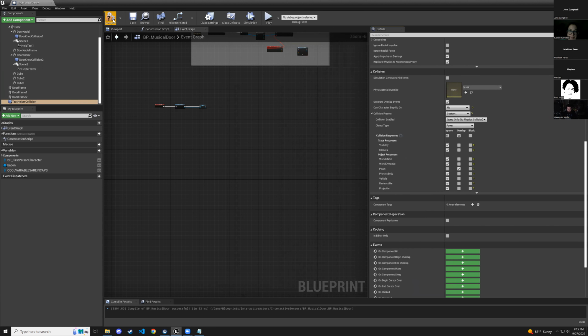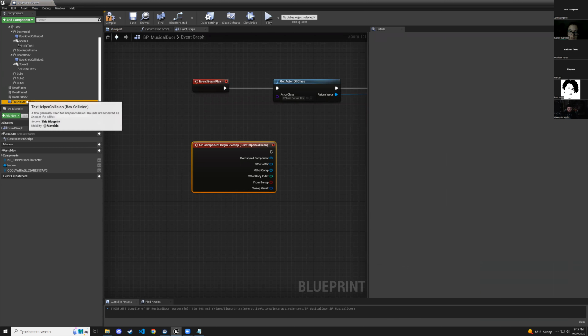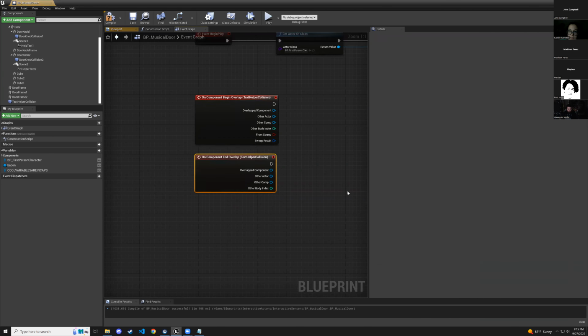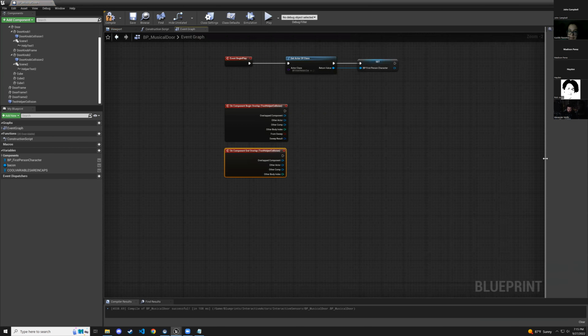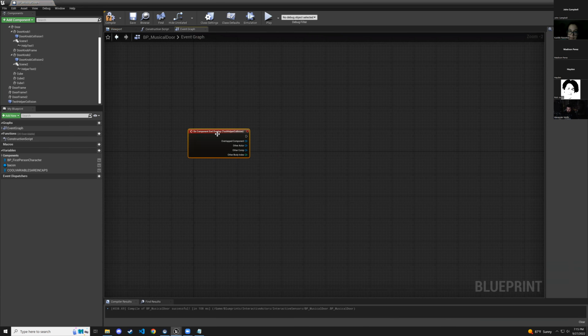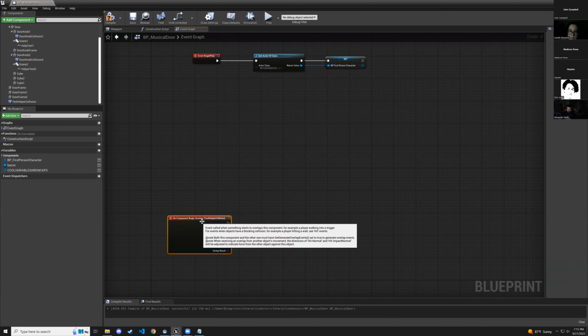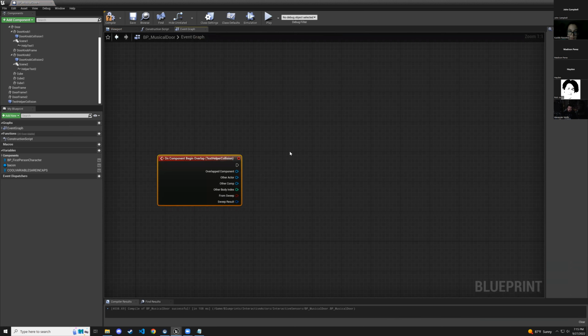Okay, so with that set, we will go and click on component begin overlap. And we'll also do the on end overlap. Of course, we are not going to need that right now. So we'll move that one out of the way. And I'm going to grab this begin overlap.